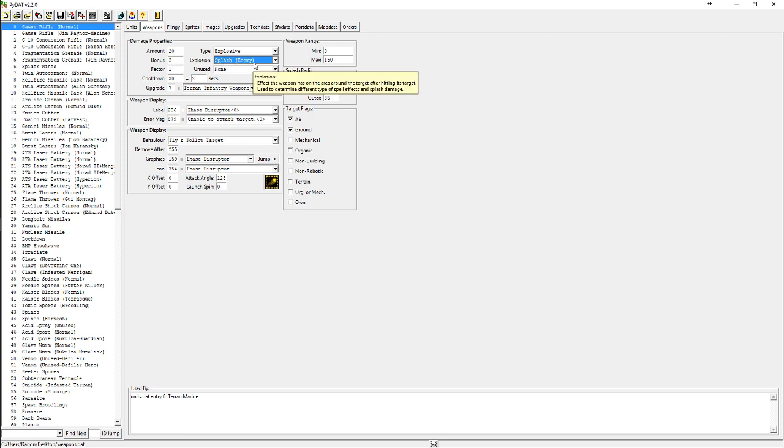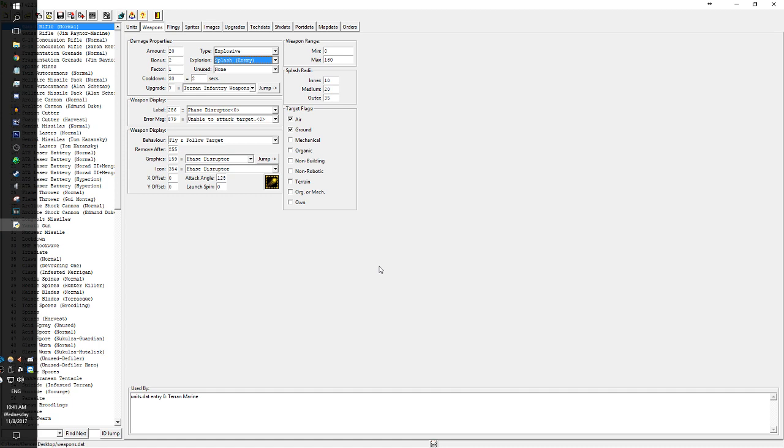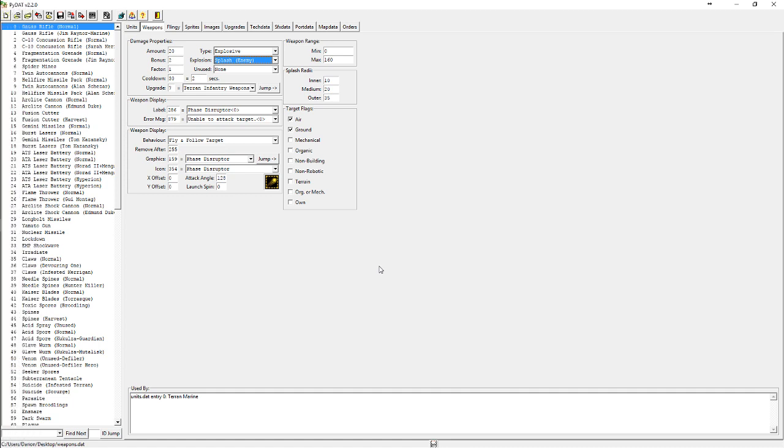So make sure that you do this every time you want it to splash. It's just I forgot to do it when I was guiding you guys through. So that's a very simple fix. We can save this file, and if we wanted to, we could boot it back up, and I would show you the splash. But that's everything. That's how you make a modded unit in Remastered.